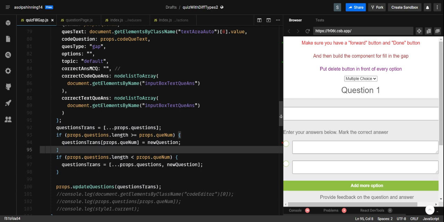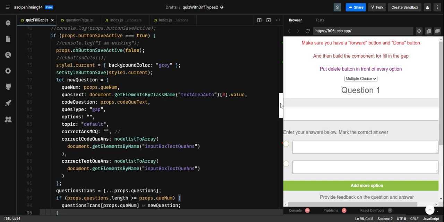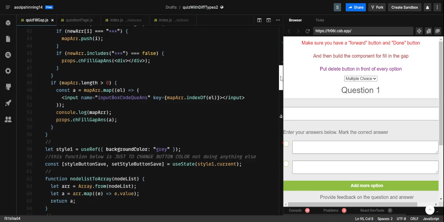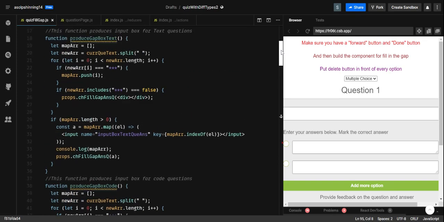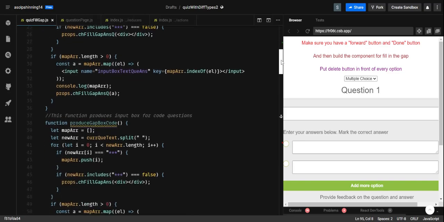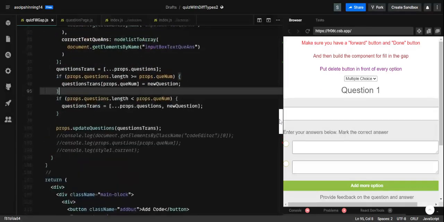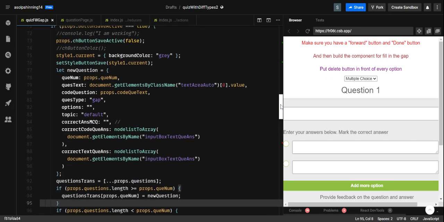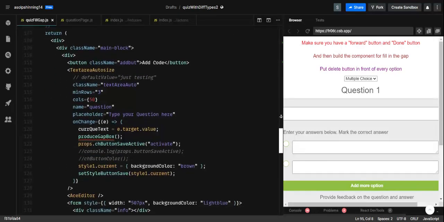Okay. Yep. Both of them will be node lists too. Okay, I think it should work now. So we just need to call that function when somebody saves. Produce gap box text, produce gap box code, depending on what is being saved. Oh no, that's in onChange. I need to go do that in onChange.